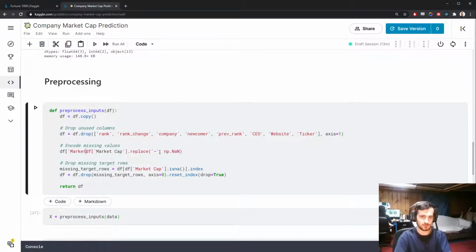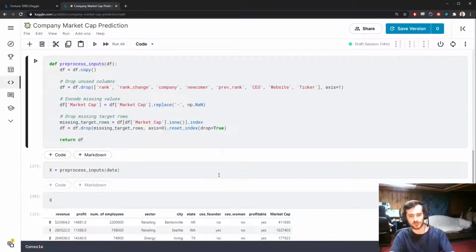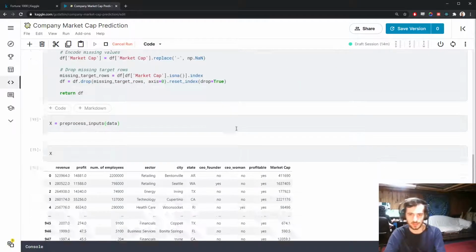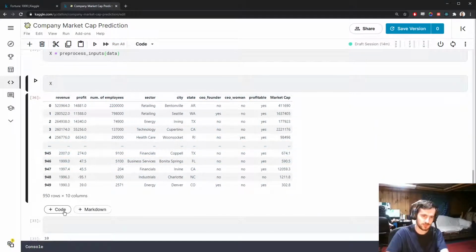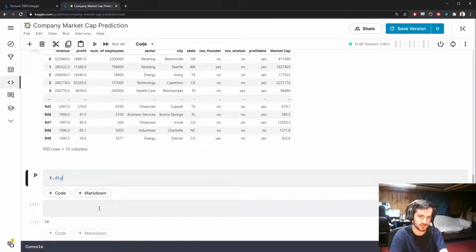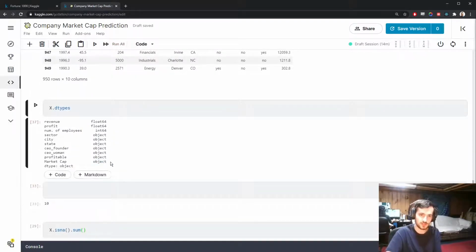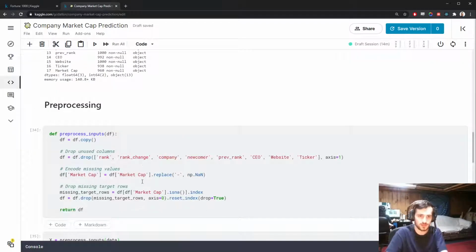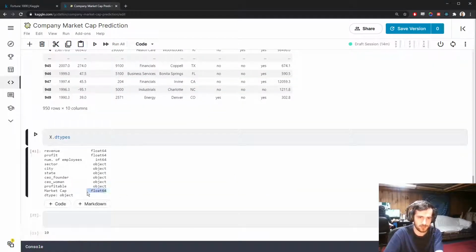So the market cap column is equal to the same column but with all hyphens replaced as numpy as missing values. So after we do this, then we drop the missing target rows. That should eliminate all missing values in the column. We now have 950 rows, and if we look at x.dtypes, we now it is still an object column. So what if we type .astype float after this? Now we have it as a float. Okay, good.